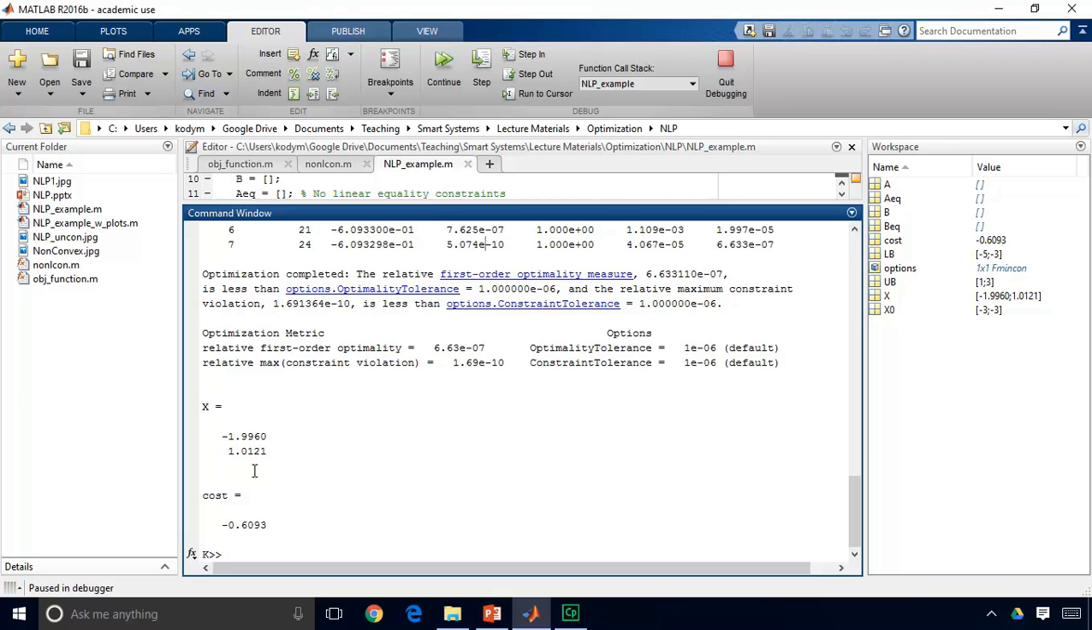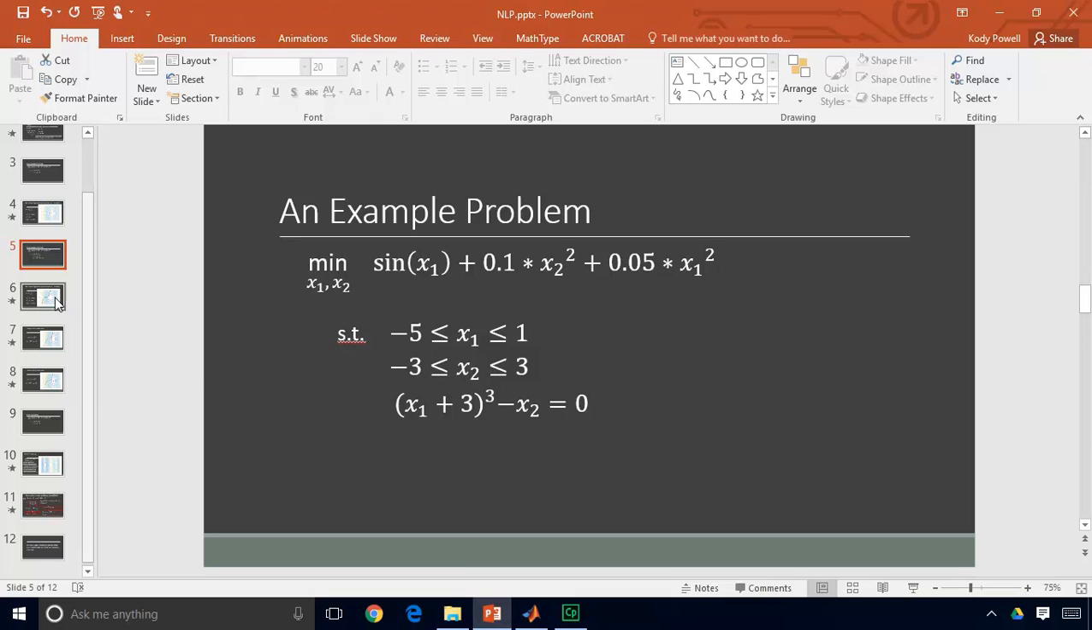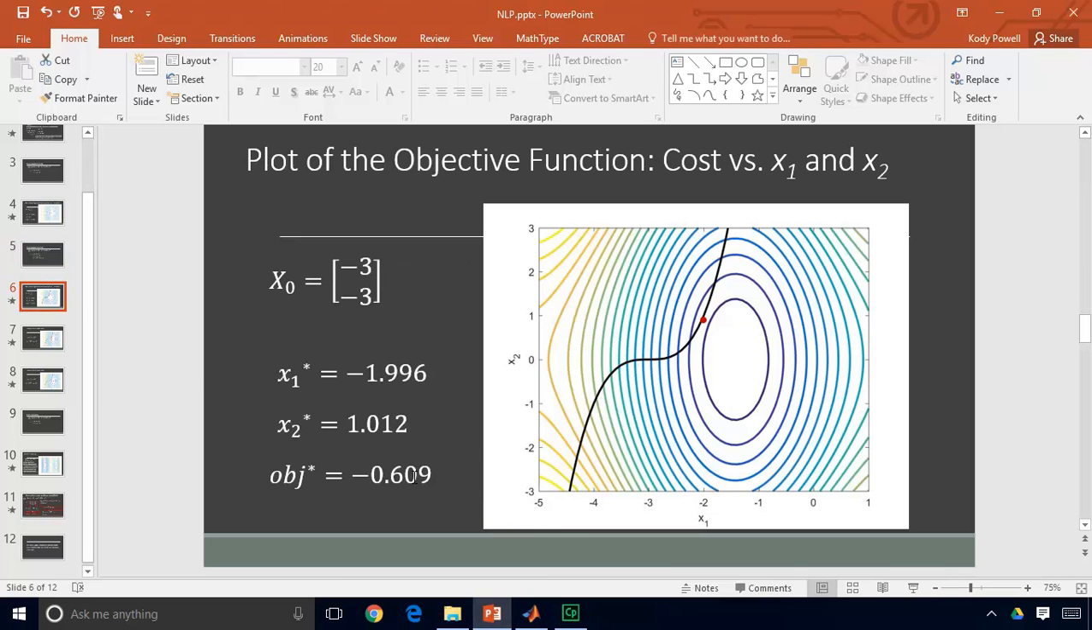So then my optimal solution is x1 equal to minus 1.996, and x2 is equal to 1.01. And then my cost, or the value of my objective function at the optimal solution, is minus 0.61. And if we go back to the previous presentation, you can see that that lines up exactly with what we found here.